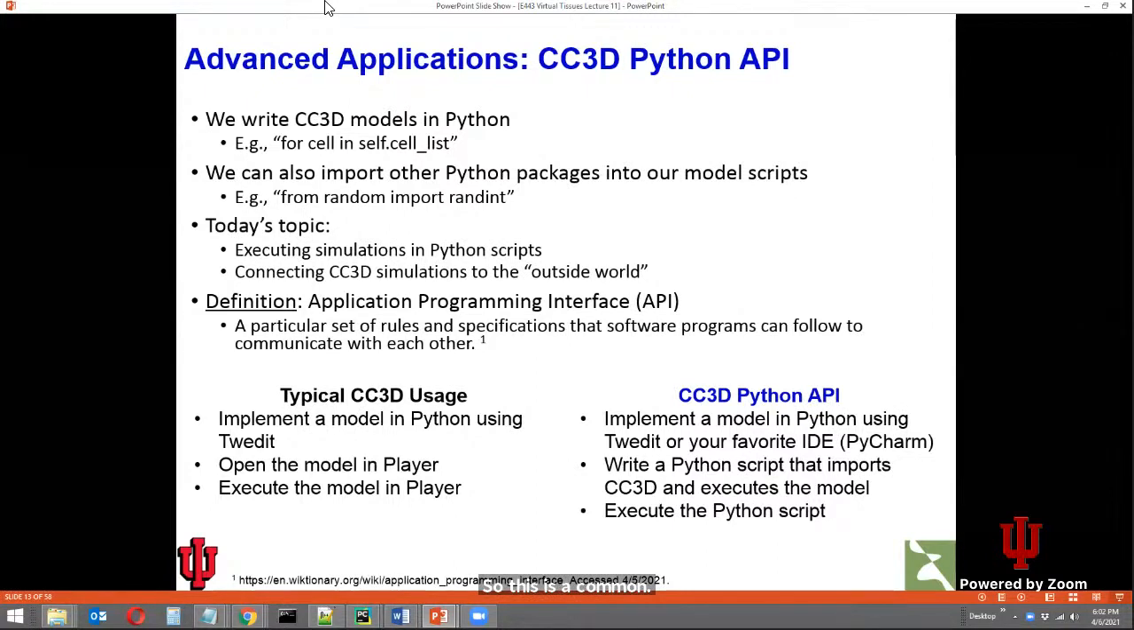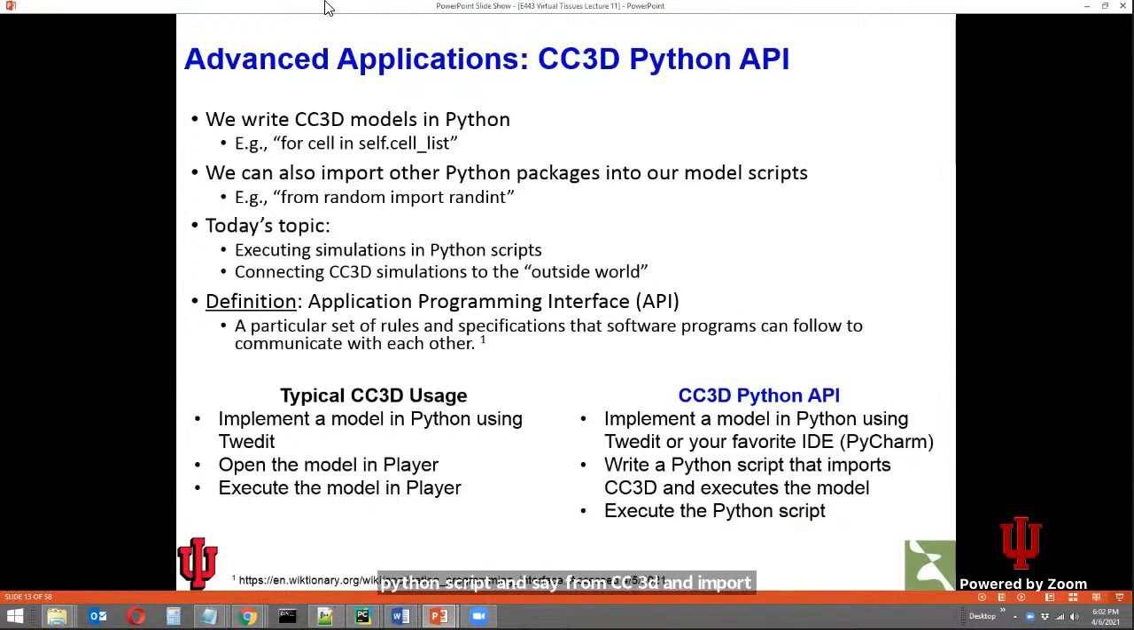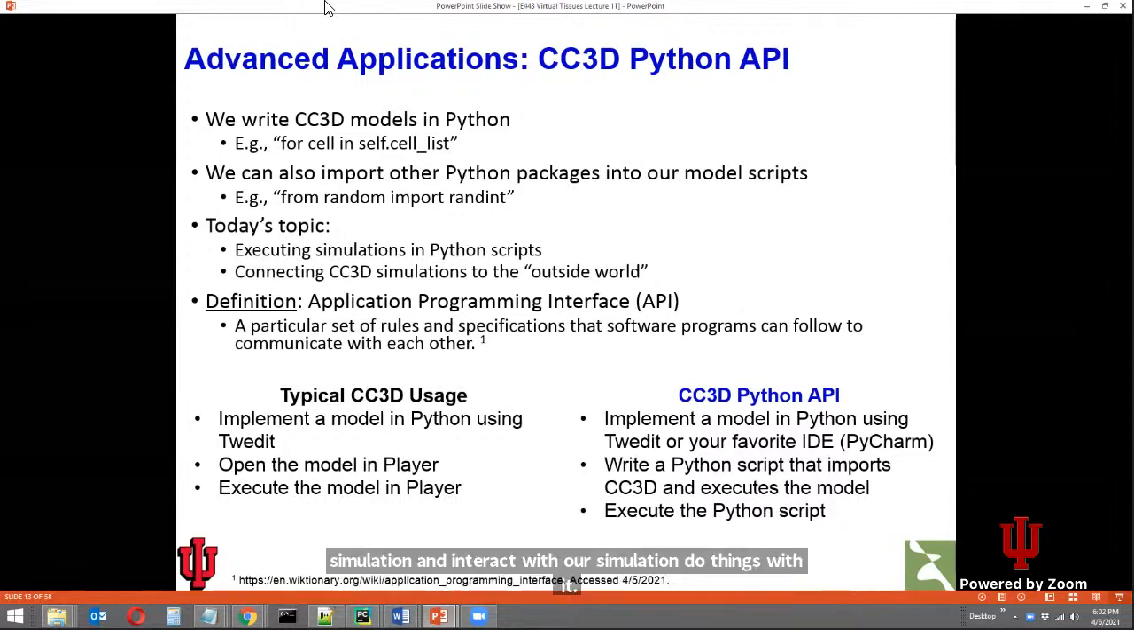in our own scripts. Today, we would like to accomplish learning the capability of doing that with CompuCell. So start with a generic Python script and say from CC3D import something. And then with the thing that we import, execute our simulation and interact with our simulation, do things with it. And we will do that through the CC3D API.